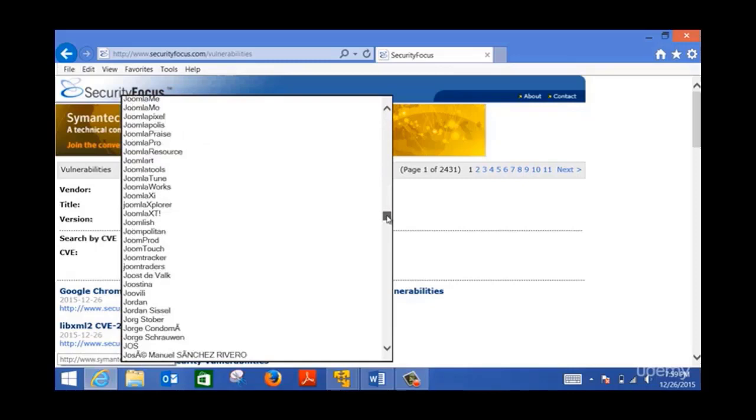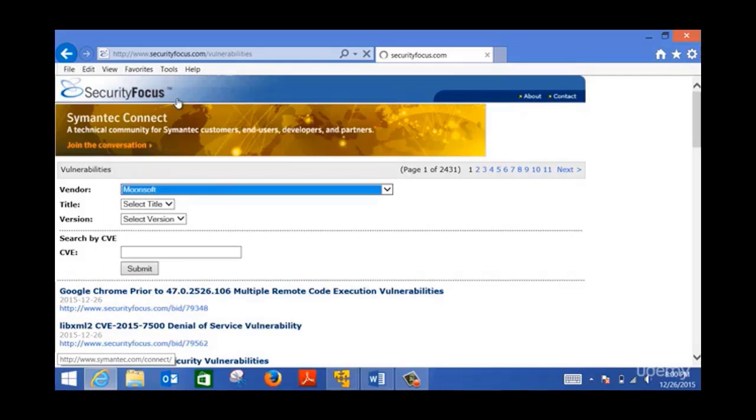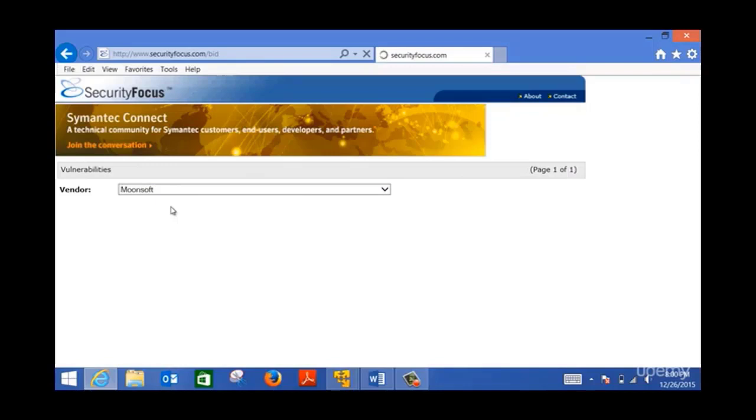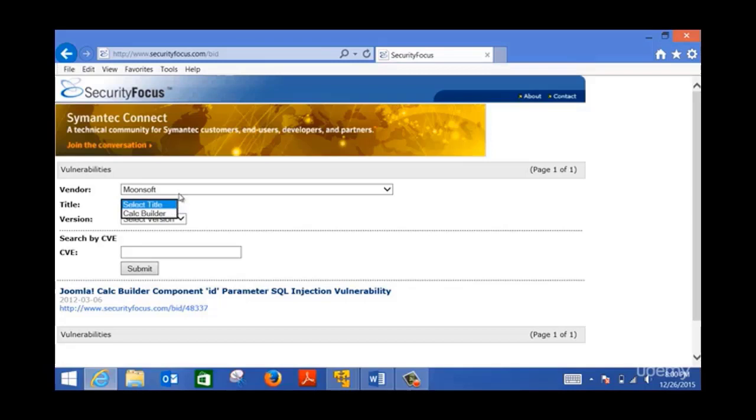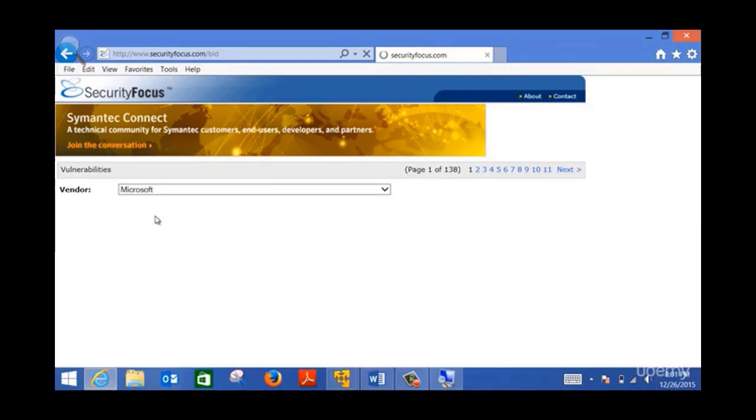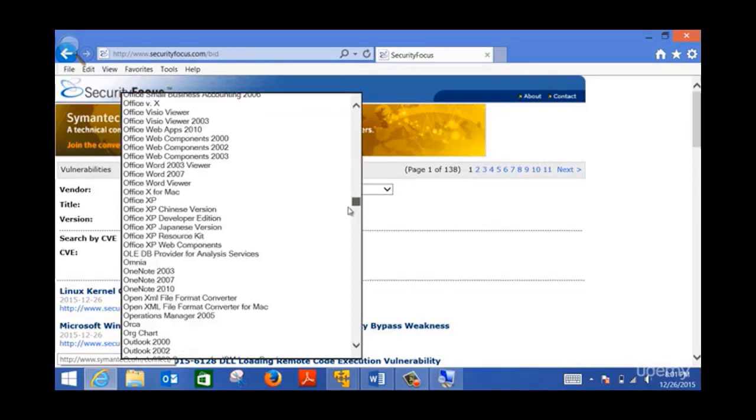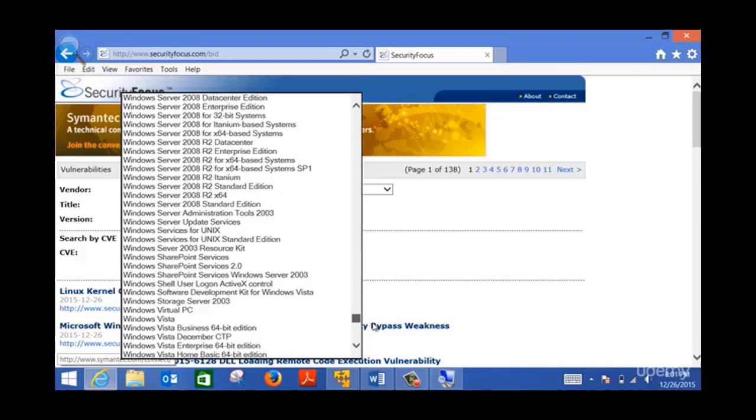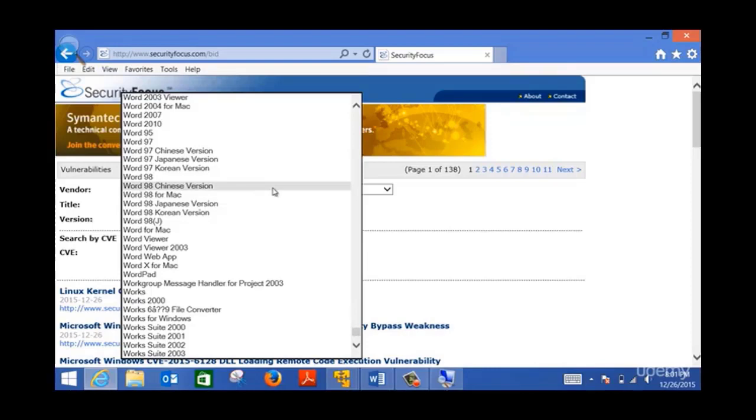So let's search for Microsoft. And when you choose Microsoft, on the second drop down menu, it will give you all products. So you are looking for a weakness in Microsoft. What Microsoft product? We have a lot of products. I don't think I chose the right one. Sorry. So when you choose Microsoft, on the second drop down menu, you will find all Microsoft products. So we click here and we choose anything. So for instance, let's take Windows XP or Windows 7 or Windows Server. So all Microsoft Windows products will show here. And in our case, we're going to choose Microsoft XP.